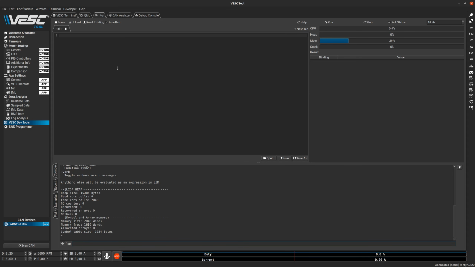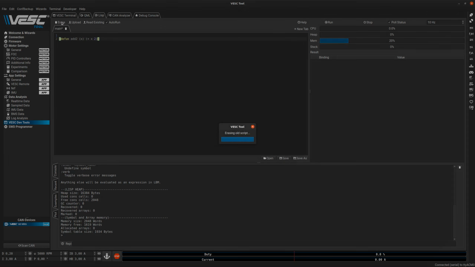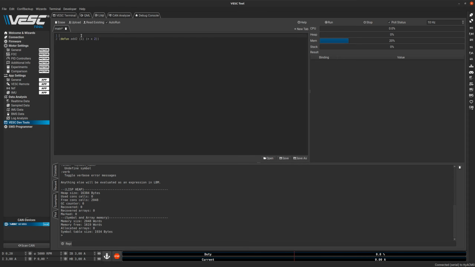So if we, for example, do define, we define a function and we call it add2, and it takes one argument x, and the function will do the plus operation with x and 2, and then we do closing parentheses. And then if you upload this one, now it will have executed that line. And you can, for example, here, we can run and we can see that this function will be in the environment.